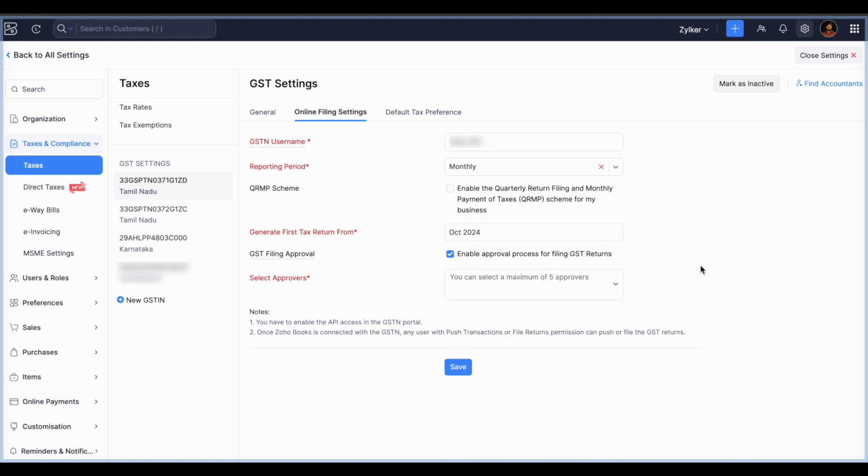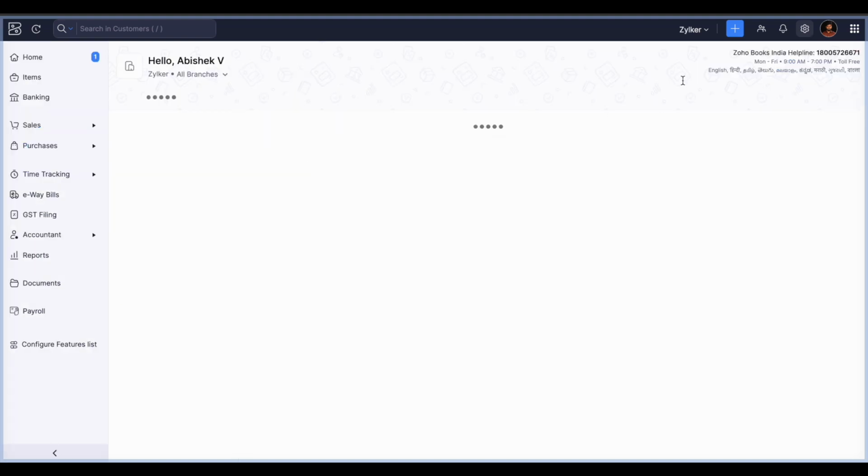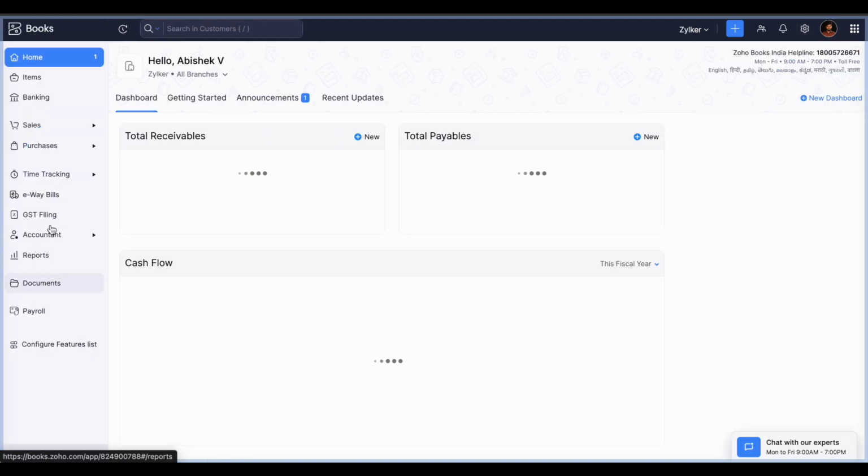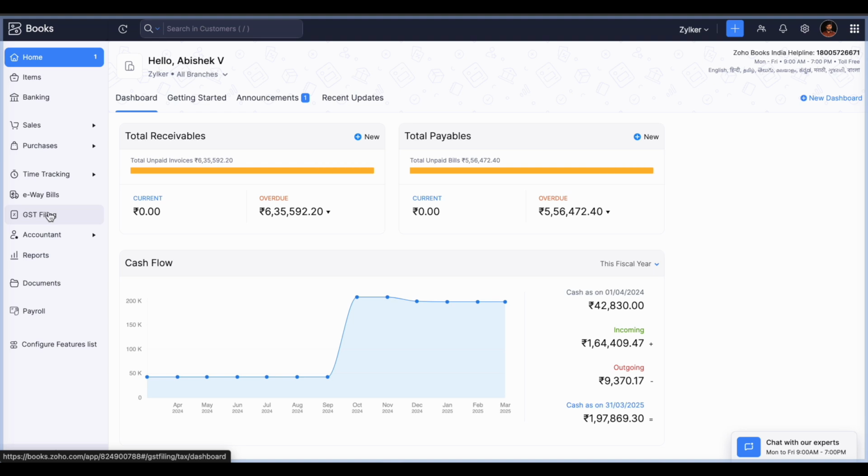After this configuration, you can click on the Save button. Once your tax settings are configured, the GST filing module will appear on the left hand side of your Zoho Books dashboard.